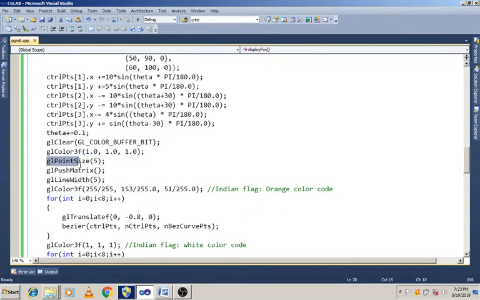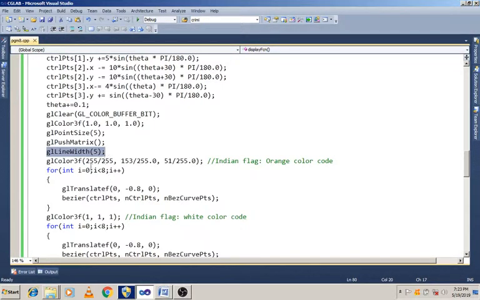Here we specify that we are going to draw the basic curves using points, with point size 5. Call push matrix, which puts the top of the matrix, the same matrix is pushed once again. Line width is specified, the size is 5. First we specify the first color of the flag. Here we consider the orange color.